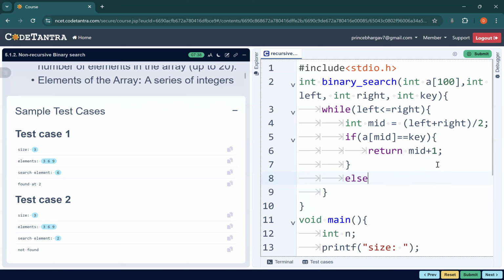Then after this, I'll be writing one more condition. If this is not true, I'll be writing another condition. See, the first condition is I'll check whether it is equal or not. If it is not equal, I need to check whether key value is less than a mid value or key value is greater than a mid value or not. So I'll just make that comparison now.